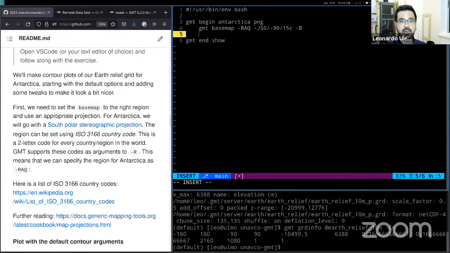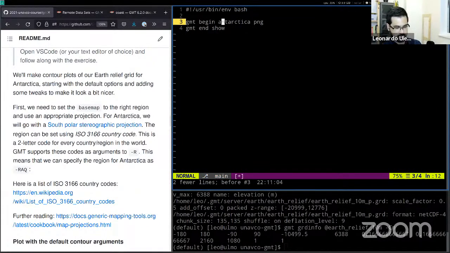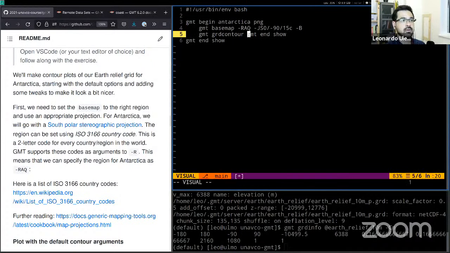Then what I want to do now is plot a contour of this grid. So if you were to guess at a name for this command, it would be grd, since I'm inputting a grid. And what I want to do is plot contours. So grdcontour. All right. So now that I have grdcontour, I need to tell it what grid I'm plotting. And I'm going to use our remote file for the Earth relief grid. So it's going to be at @earth_relief_10m. And let's just leave it at that.